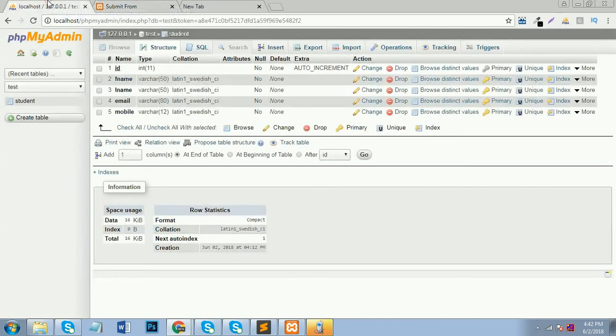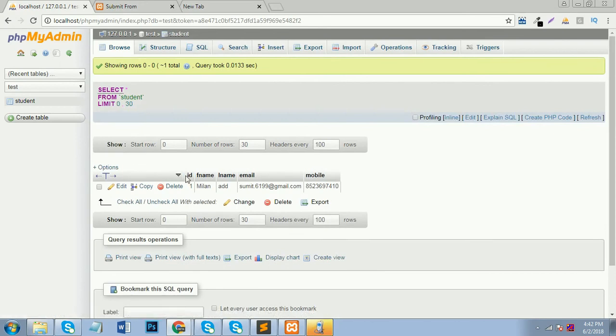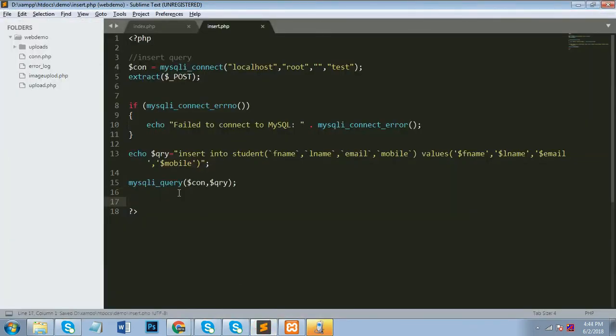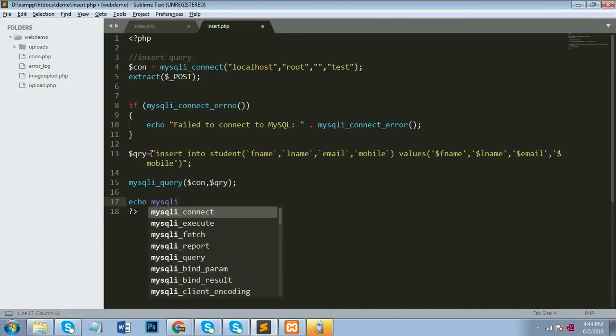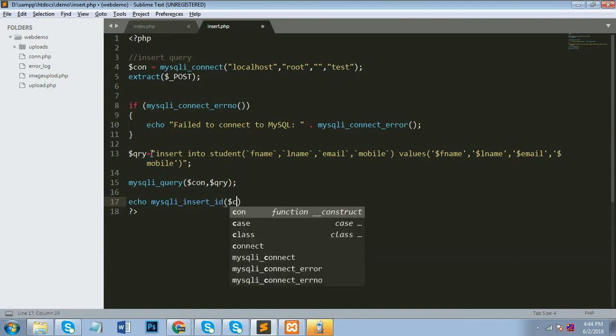So you can see that my data is already done. Now I will remove my code and show you how to do it with a success message. Okay, now I'll show you a success message in the response so the user can know whether the data is successfully inserted or not. So what I do, I will use mysql_insert_id with $con.